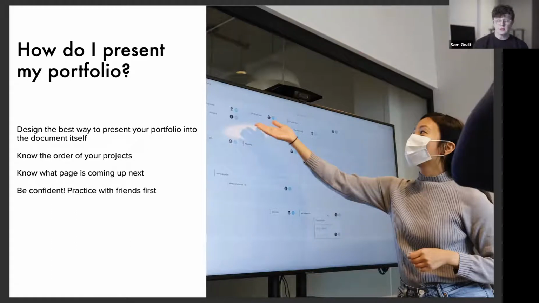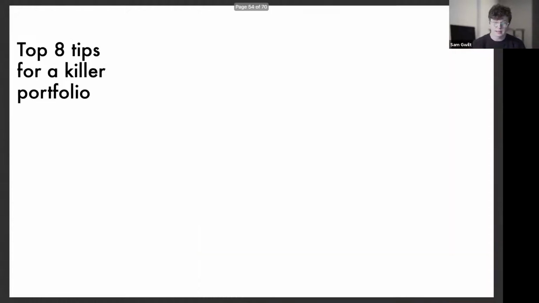So you do need to go through the document itself, but you need to know the order of the projects. You need to know your portfolio back to front and be able to flick between projects. If at the end of you going through your portfolio, the person interviewing you says, "Oh, can we go back to this project? I have a question," and you start faffing around and not knowing where your project is, then it's these little micro moments of confidence that you need. But like I said, practice makes perfect. I applied to so many jobs, sent out so many portfolios, and it just comes with practice.